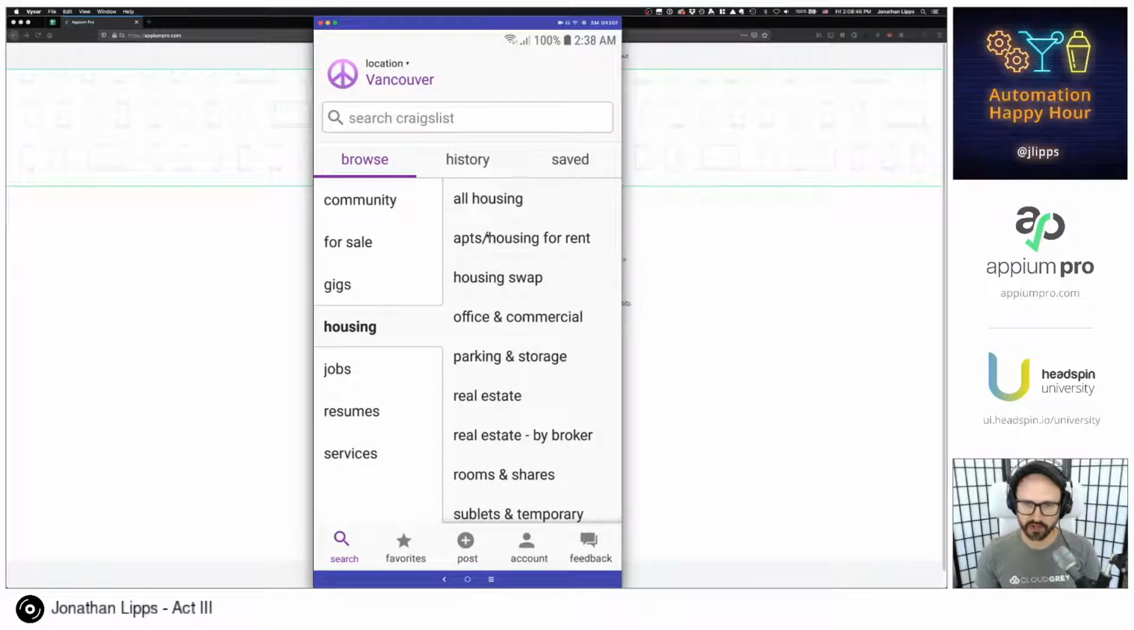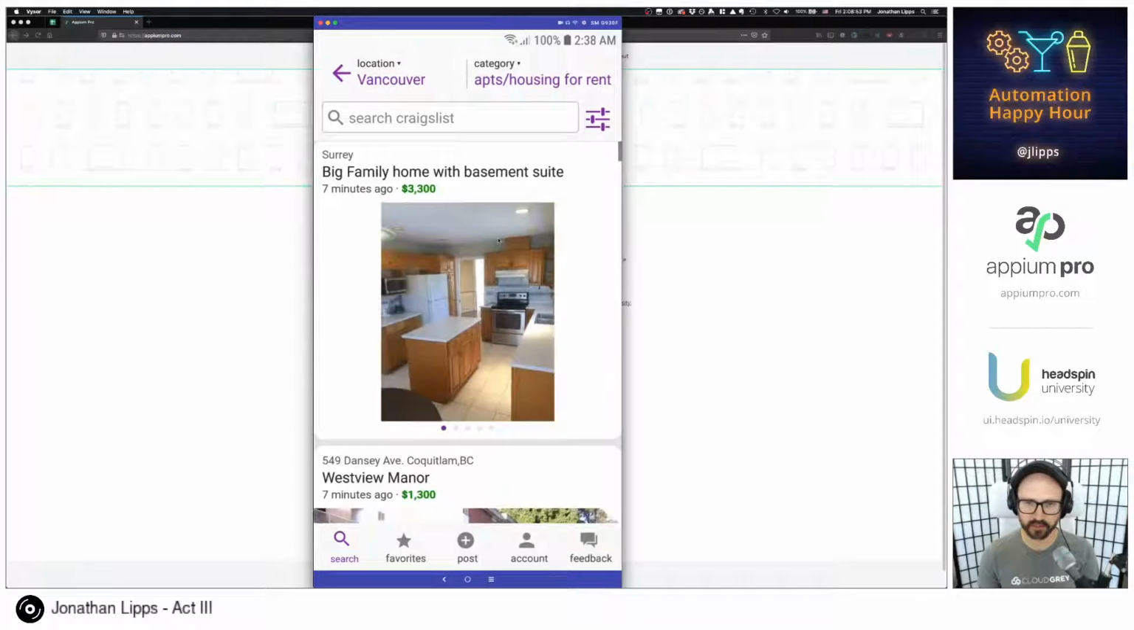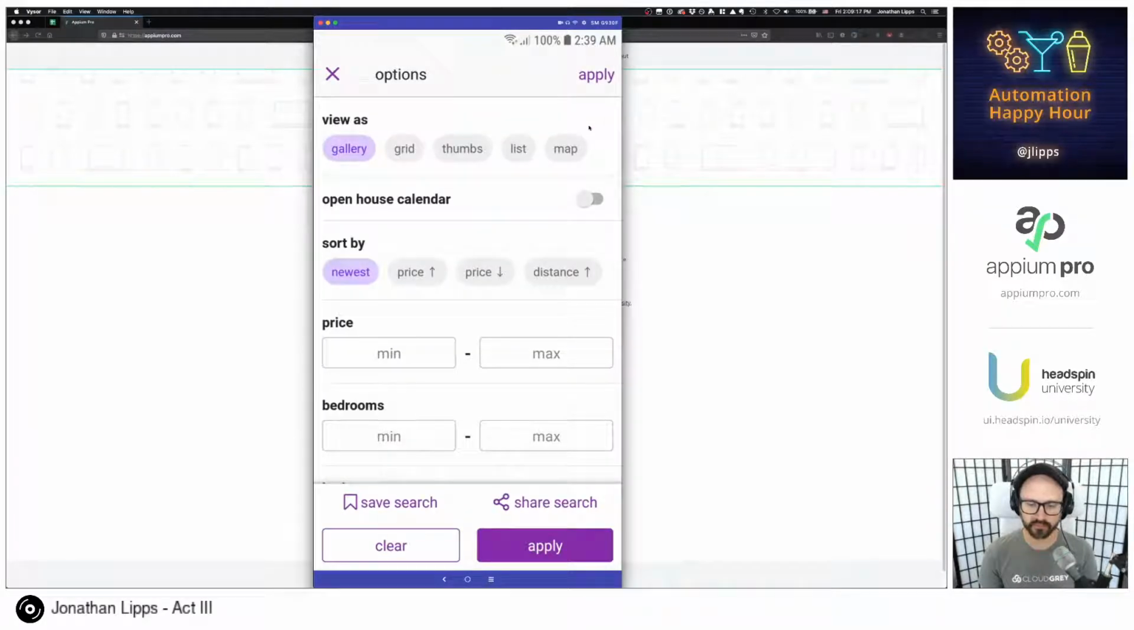Okay, so we could look at apartments and housing for rent. Looking for a place to rent. Surrey, that's out of town. Big family home, basement suite. Expensive. Okay, so let's see. What do we want to test here? Trying to think. I mean, maybe just that we can search for something. I guess we could test these filters. That's something that we'll probably be interested in.